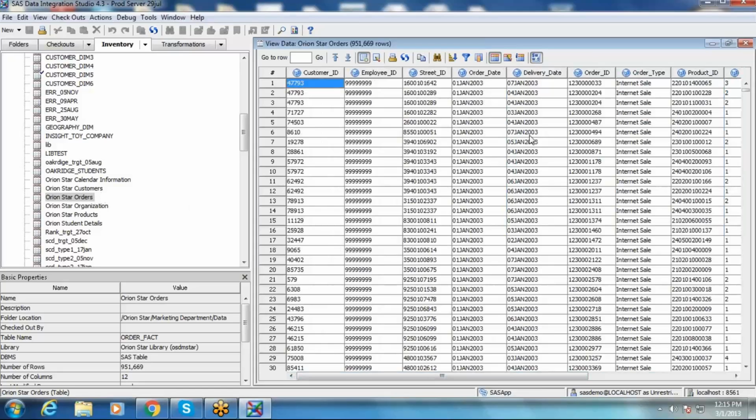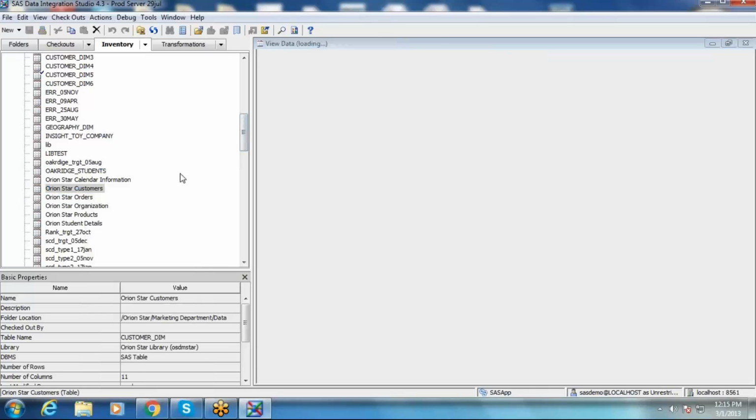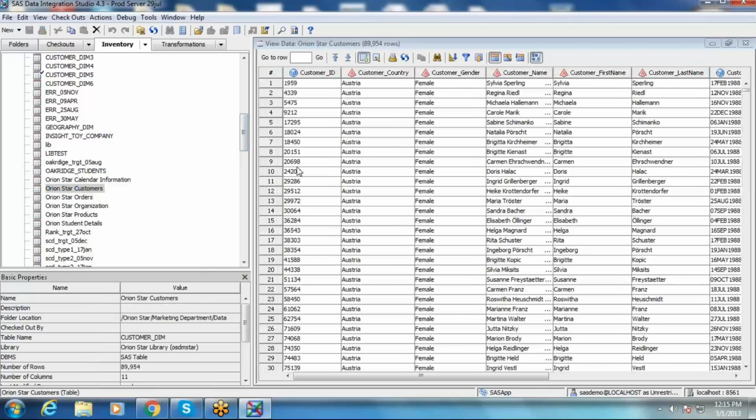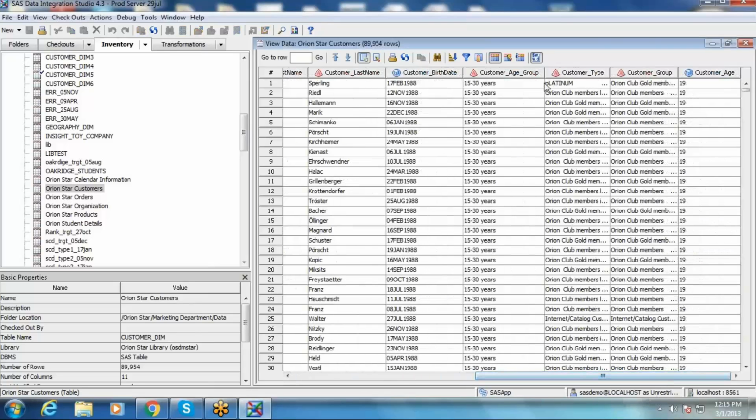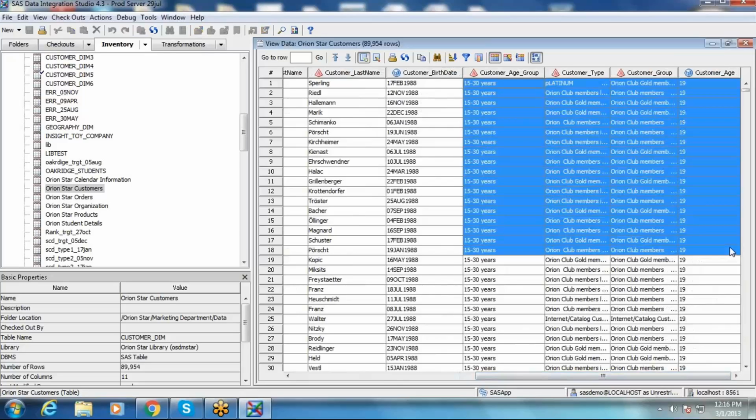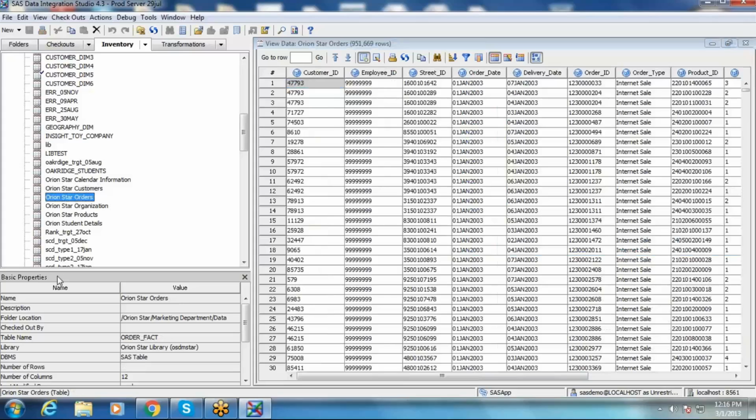The customer table doesn't have any transaction related stuff. If you open it, it contains only the customer demographics: where he is from, what his name is, his birth date, his age, which group he belongs to, all this stuff, but nothing related to the transactions that he did. Whatever he did is placed in the fact table.